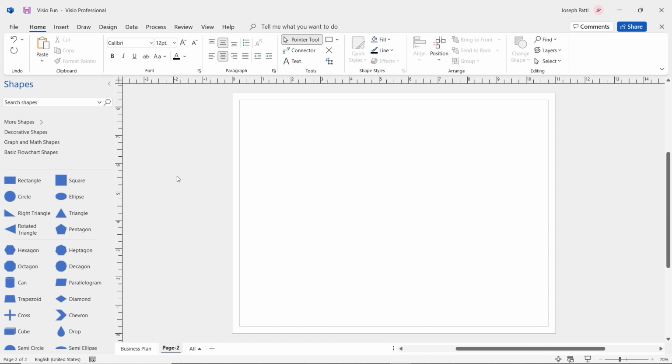And I'm going to show you 3 ways to build an organizational chart. The first way is just manually building one. The second way is using one of the starter diagrams that Visio has provided. And the third way is by using the Visio chart wizard.